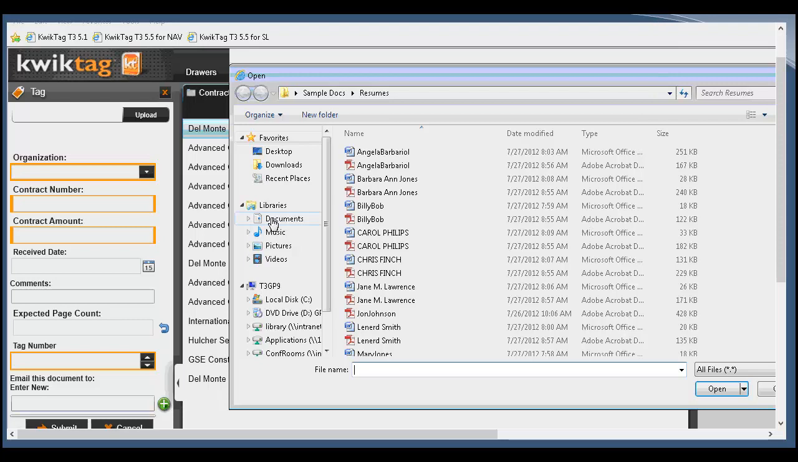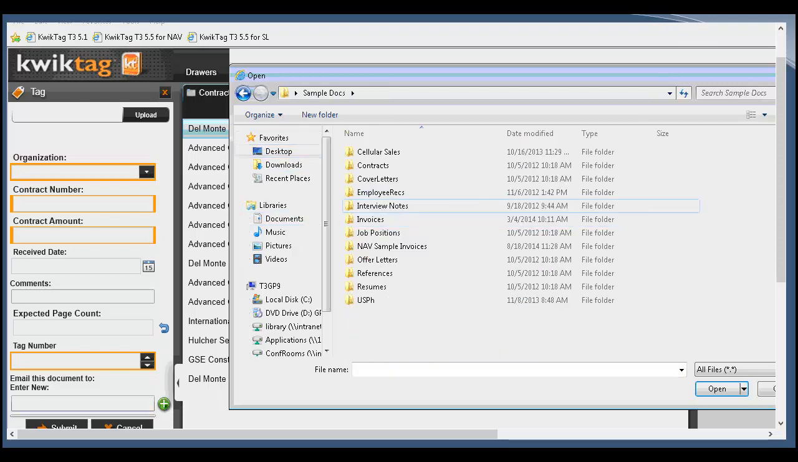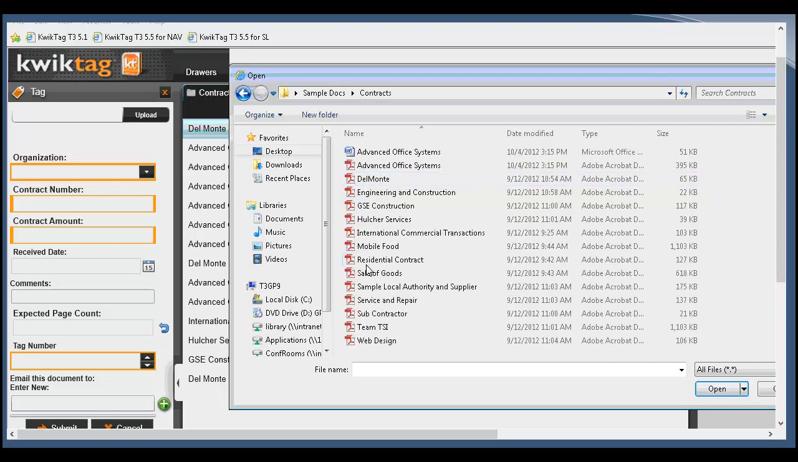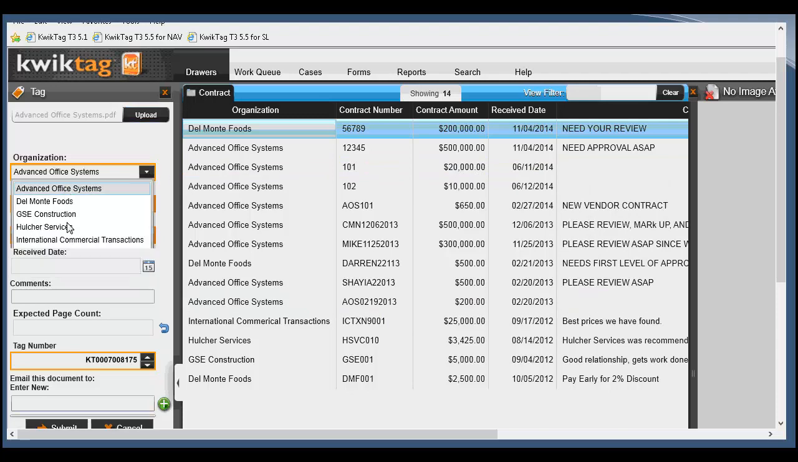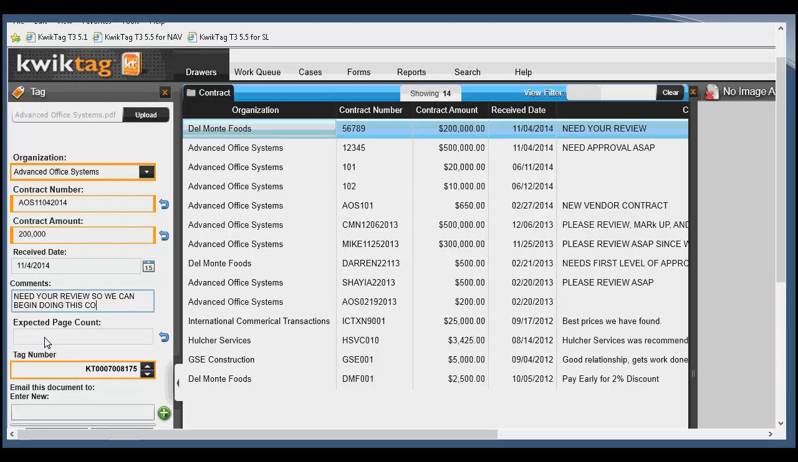I'm going to go to my desktop in my sample documents folder, select my contracts folder, and here is one for Advanced Office Systems. Okay, I'm going to go ahead and select Advanced Office Systems. I'm going to give it a contract number. We'll call it AOS and today's date. The contract amount is for $200,000. I'm just making this data up, of course. And then the receive date, we'll put today, and comments. Need your review so we can begin doing business with this company. And I'm going to click submit.